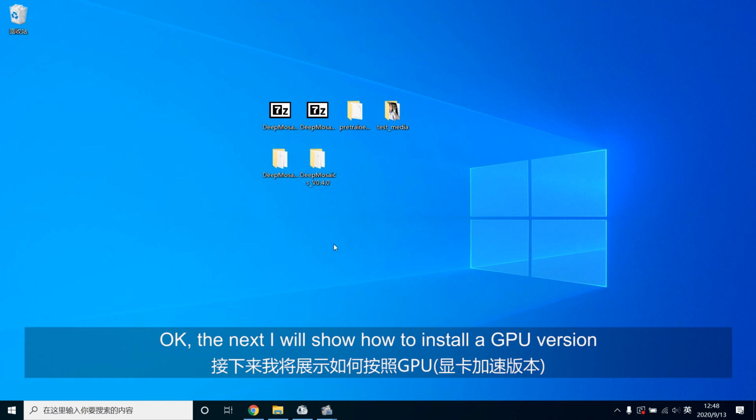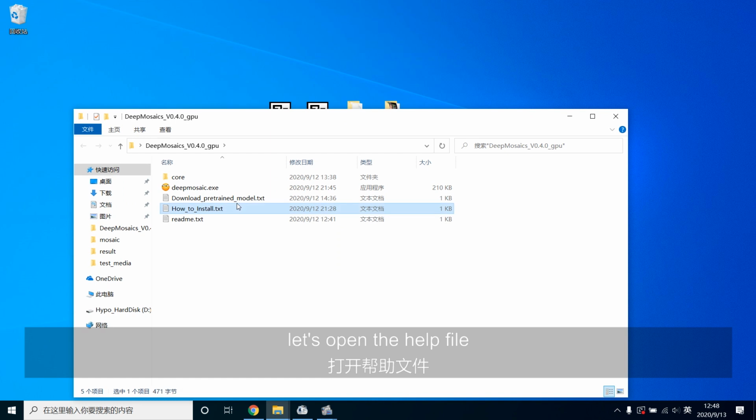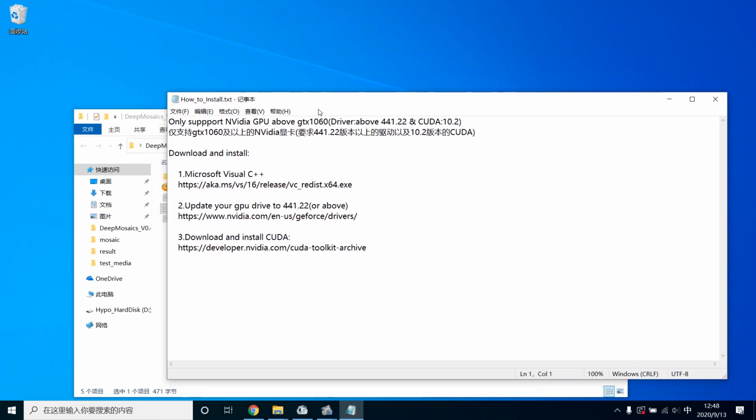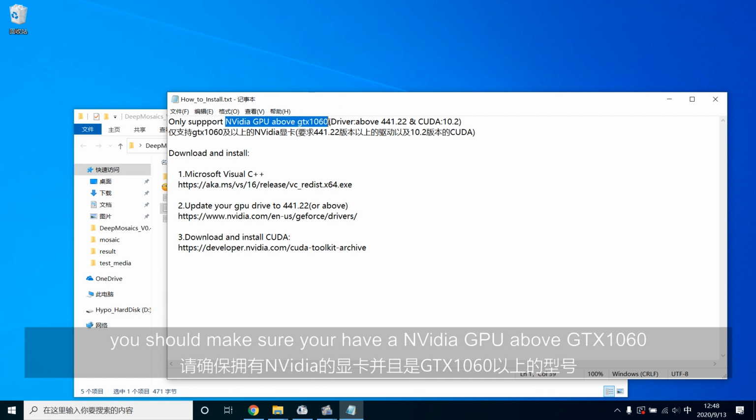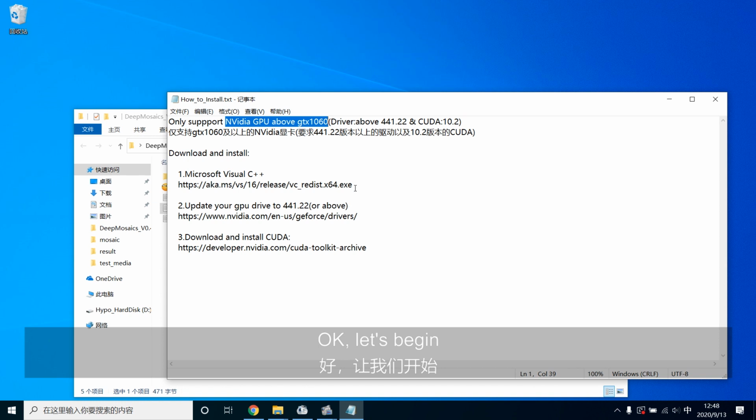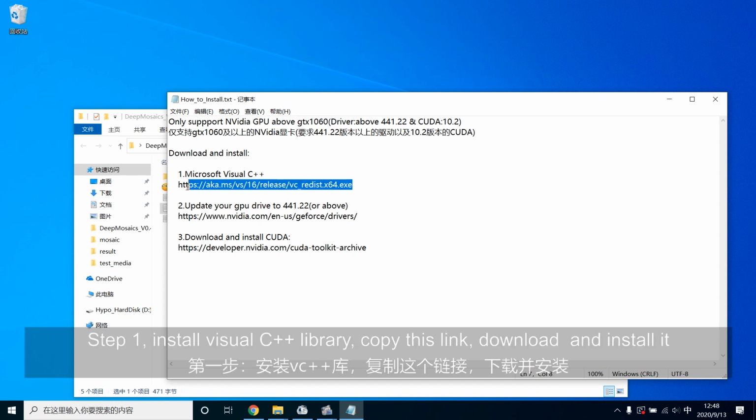Okay, next I will show you how to install the GPU version. Let's open the help file. Before using the GPU version, you should make sure you have an NVIDIA GPU above GTX 1060. Okay, let's begin. Step 1.